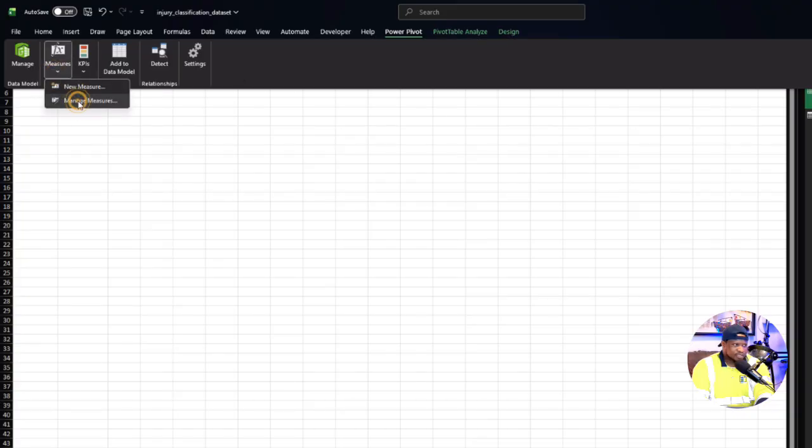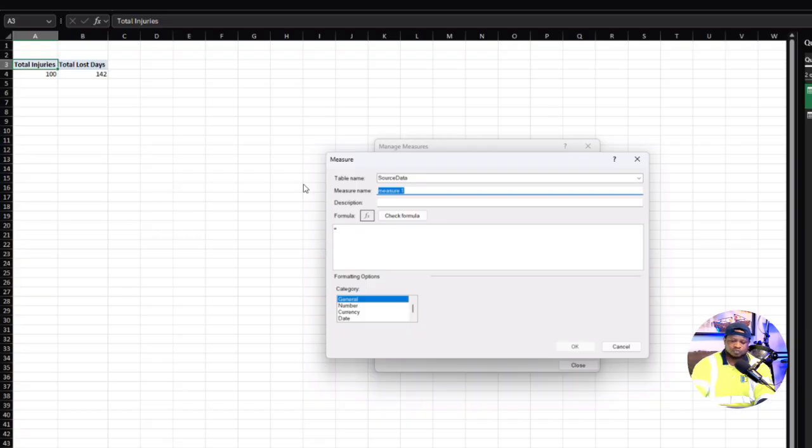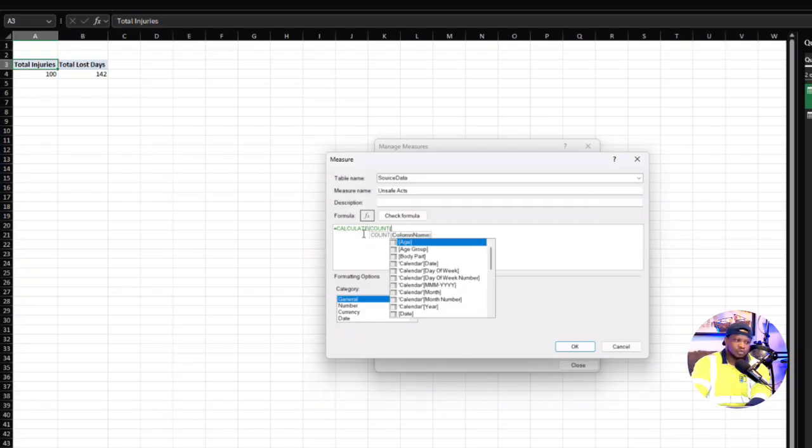All right, so let's close, go back to analysis, go to Power Pivot. All right, manage measure, and let's do unsafe act. So unsafe act basically is equal to CALCULATE. So always we use CALCULATE to apply a filter context to our measure. So we are going to calculate and we're going to filter, all right? But before we can calculate, we need to type the expression. What are we trying to calculate? We're calculating the count of unsafe acts. So we start with the count, all right?